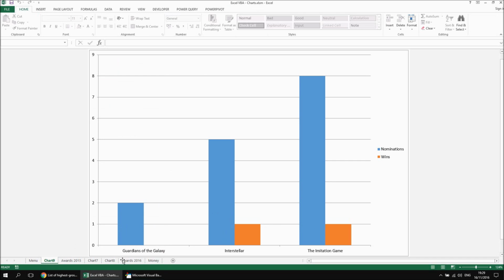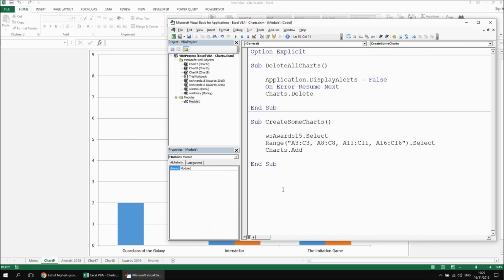So you've got quite a lot of power. As long as you know the cell references, it's relatively straightforward to include just the specific cells you want.